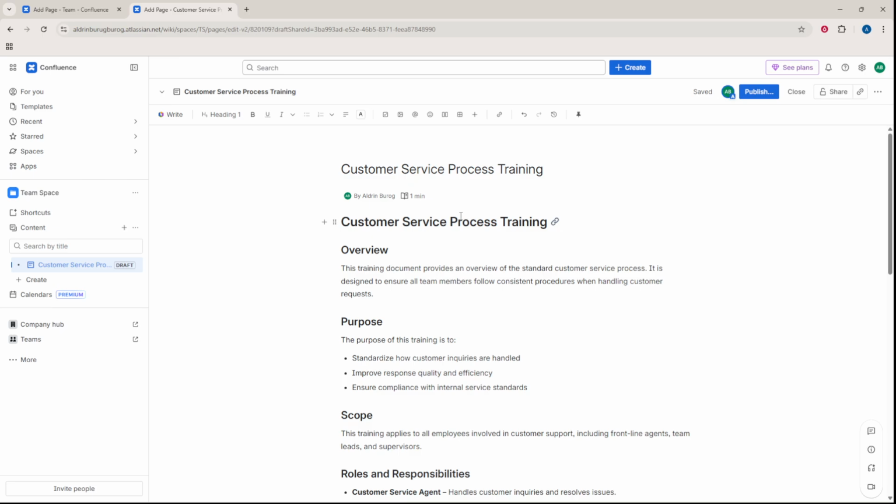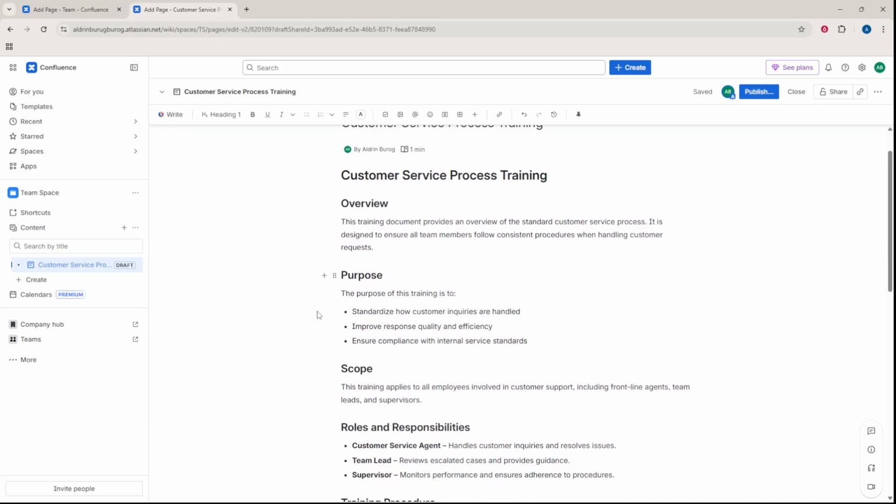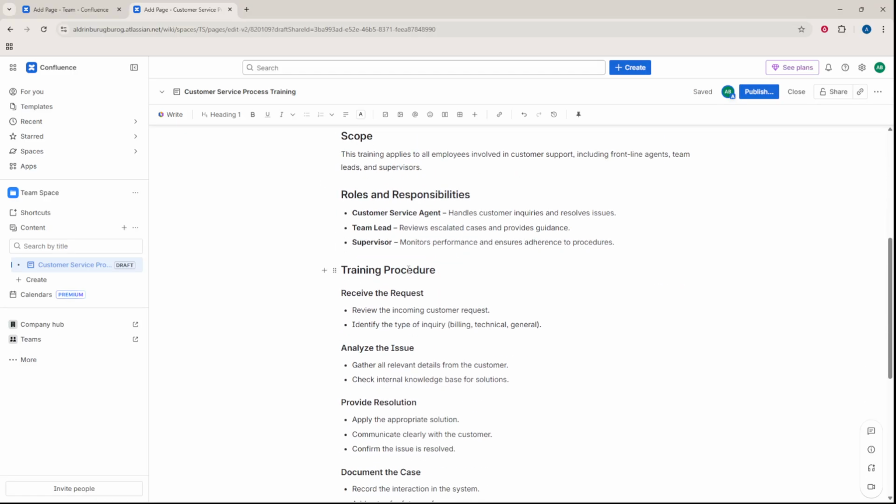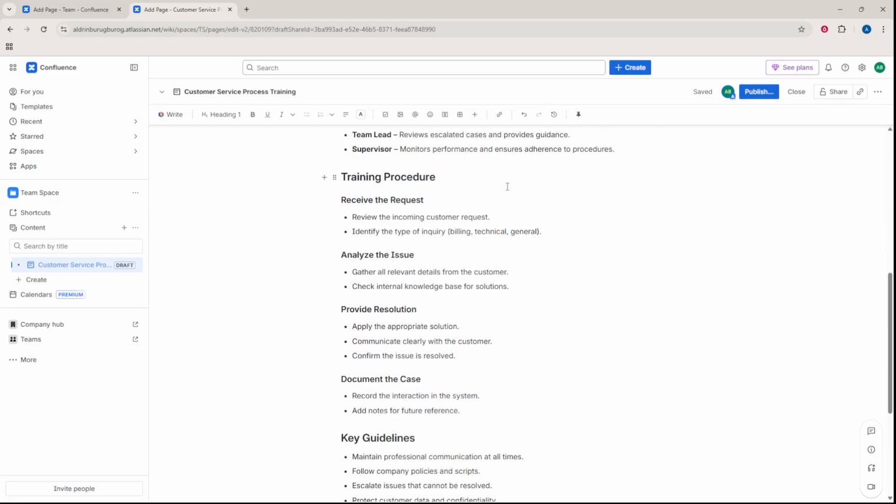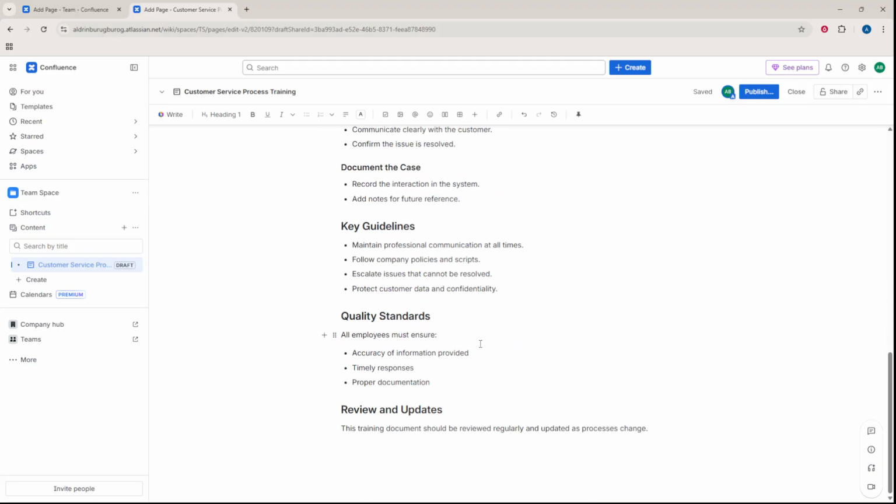Now write the training content using simple, predictable sections. Start with an introduction that explains what the training covers and who it's for. Follow with objectives, so learners know what they'll be able to do when they're done. Then add the core steps or instructions. Keep these short, action-oriented, and in the order they should be done. You can finish with notes or tips to highlight common pitfalls or best practices. For example, your steps might read: open the system, log in, and complete the form. The simpler the language, the better.